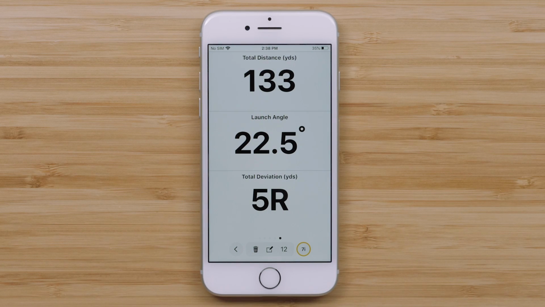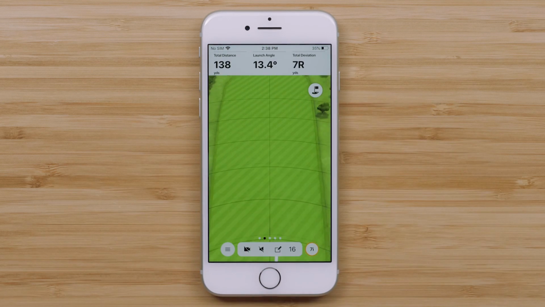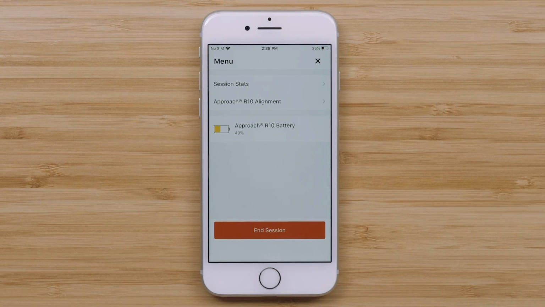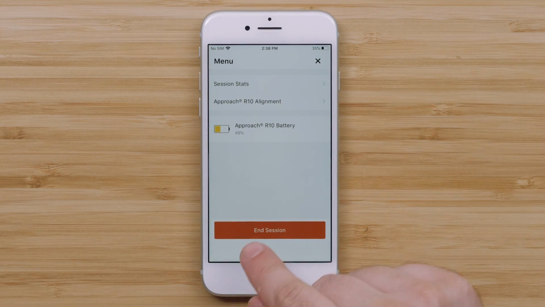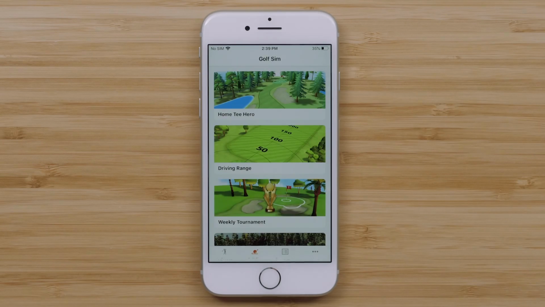Once you are finished reviewing the shot, press the back button until you return to the driving range session. To end the session, press the setting icon in the bottom left of the lower menu, then select End Session. Here, you can either save or delete the driving range session.